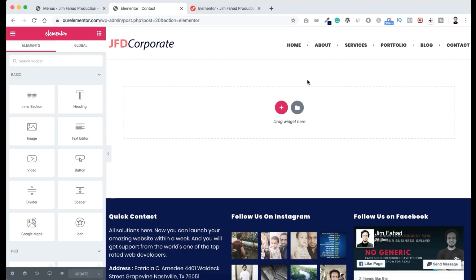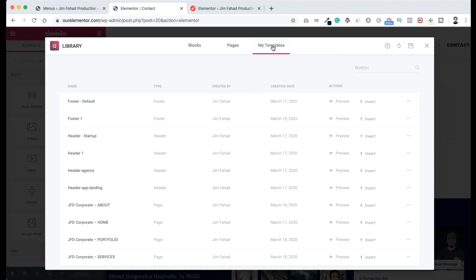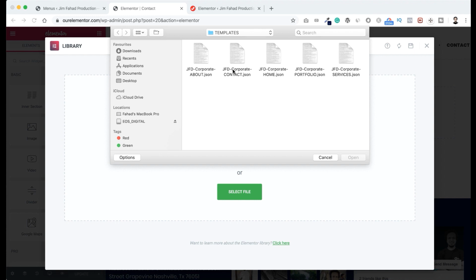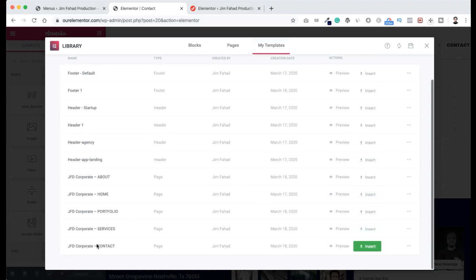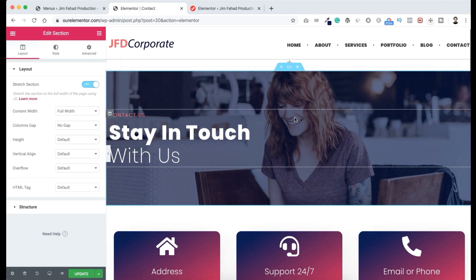So like other pages, I also have created a template for the contact page. So let's click on this folder icon, go to my templates, and click on this import icon at the top, click on select files, and here you can see the jfd-corporate-contact.json file. Let's select this one and click on open. Then here you can see jfd corporate-contact. Now click on this green insert button. So here is our contact page template inserted.